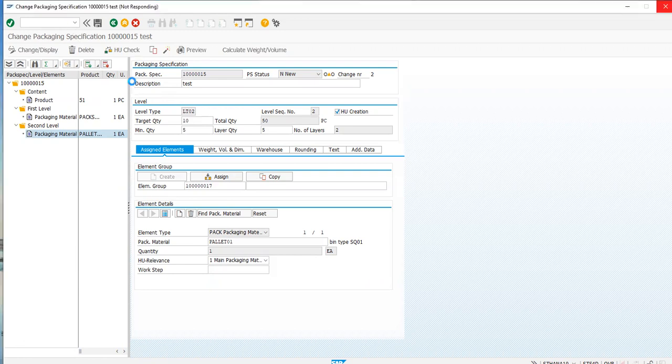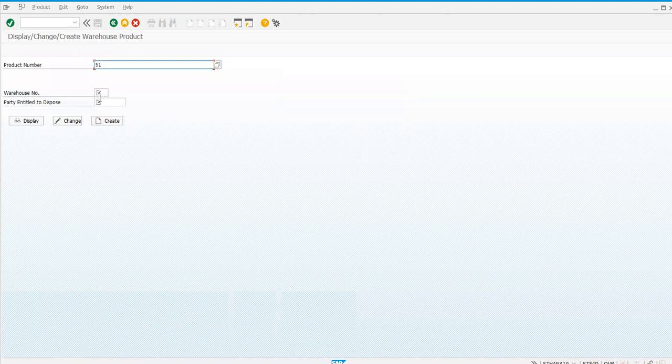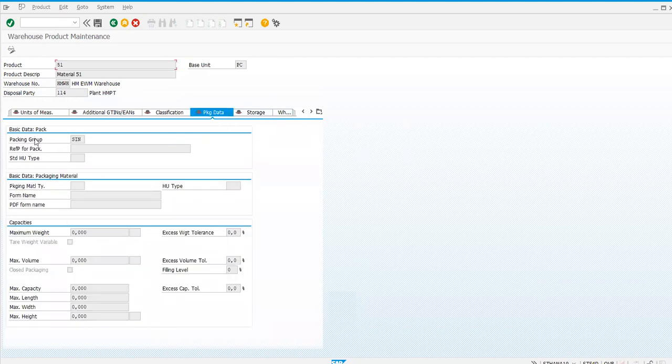which is just to see the fields like the packing group and the handling unit type. So one is your main product, and then you'll have the packaging material. In your main product, you're going to assign the packing group. And in your packaging material, you're going to assign the field packaging material type.